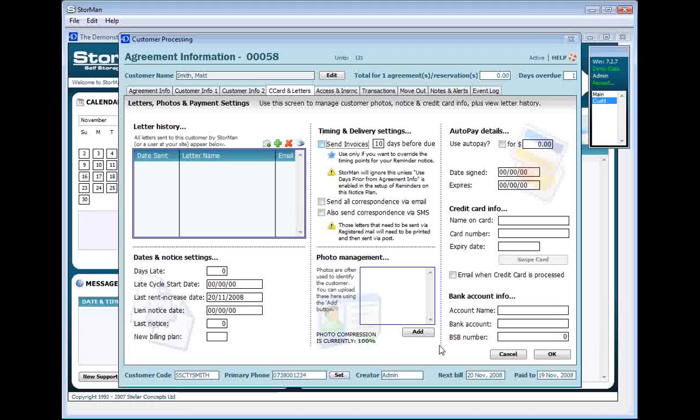And you can add as many photos as you like to each agreement. It's not limited to just the one, although one will just show up in this preview panel here. You can just click on that and see any of the photos you've got added in as a bit of a history there and print them off.